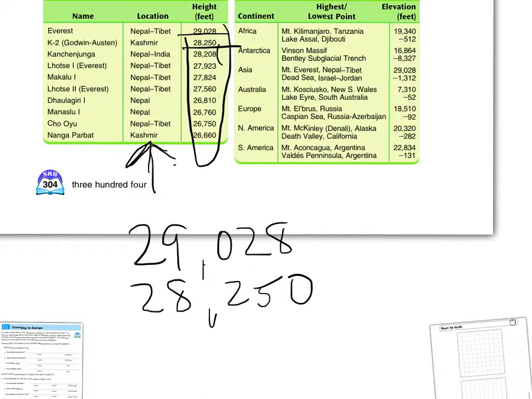But if you were to compare the two, you would line them up by each other, and you would see how they each had 2 on the first one. The first digit's a 2. So then if you go to the second digit, I'm going to double underline it because it's a different place value, you'll see that there's a 9 for Everest and an 8 for K2.